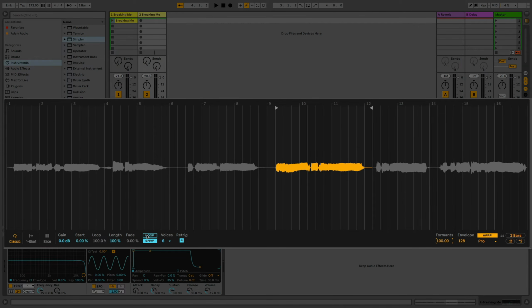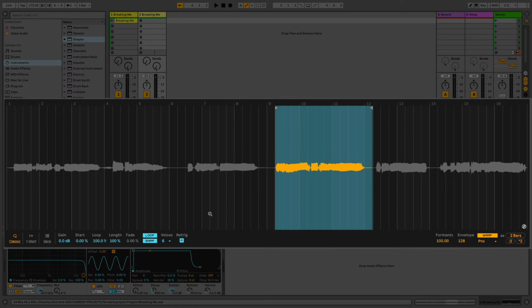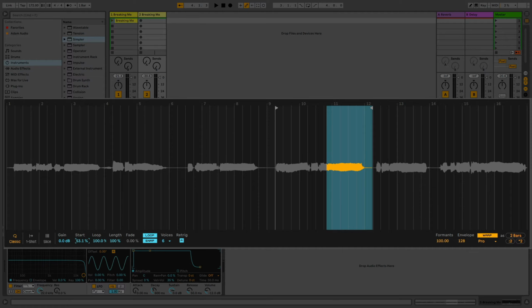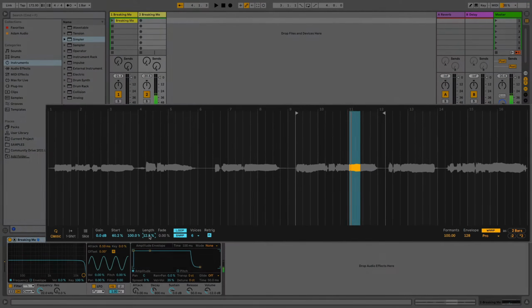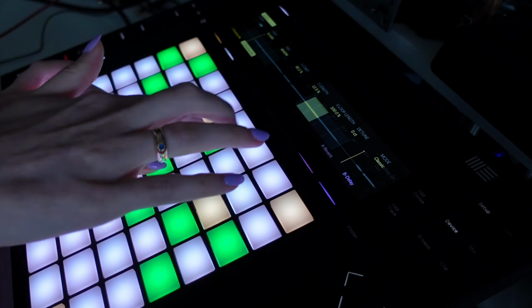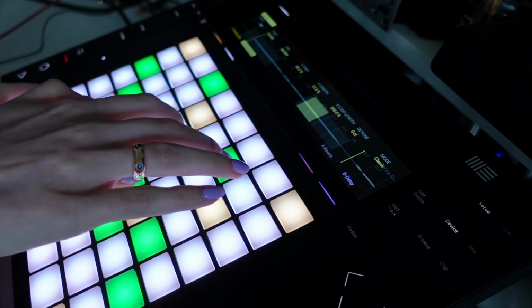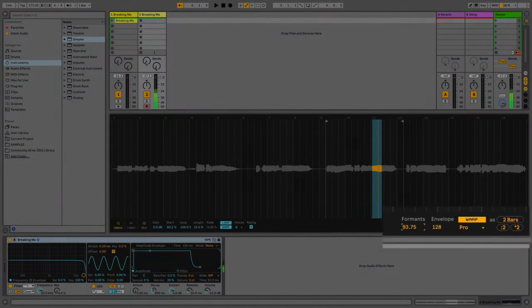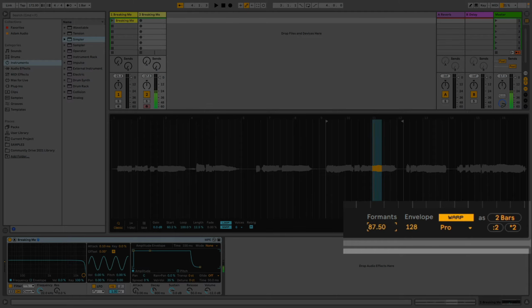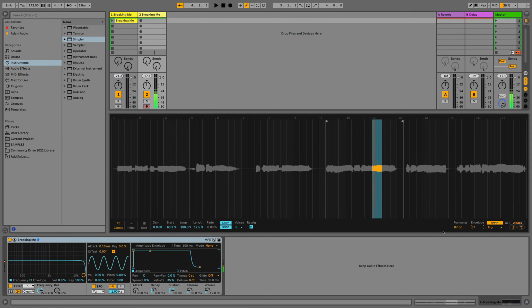So we're going to stay in Classic mode where we have the loop function, which I just enabled. And then I'm going to go ahead and change the start of the loop and then the length of the loop. So now we're looping this small portion of audio. And straight away I'm playing the audio back as an instrument. So we're gonna go to a lower octave because I'm planning to create a bass sound. So we're gonna change the formants and the envelope as well, which defines the spectral characteristics of the audio.